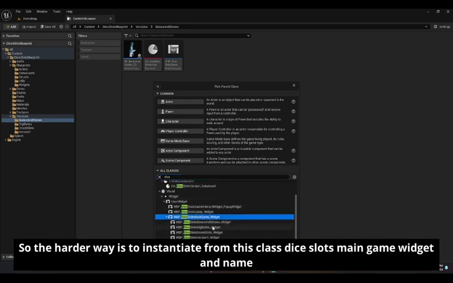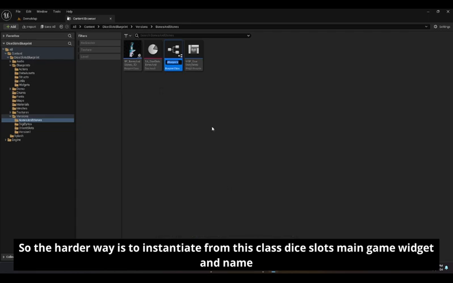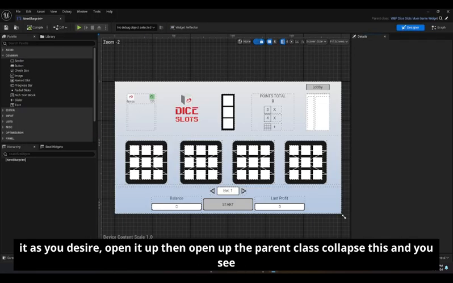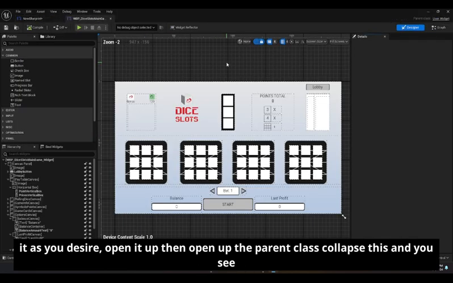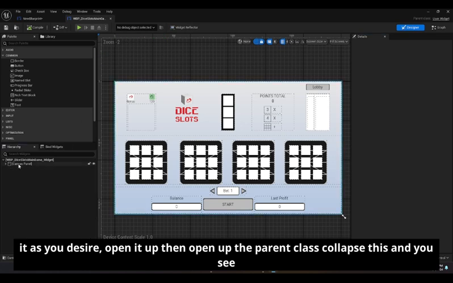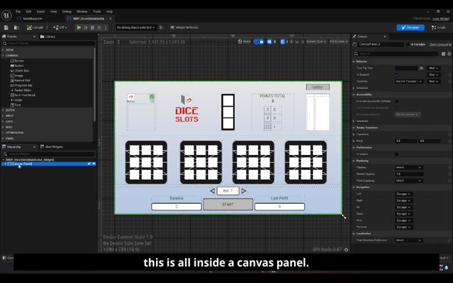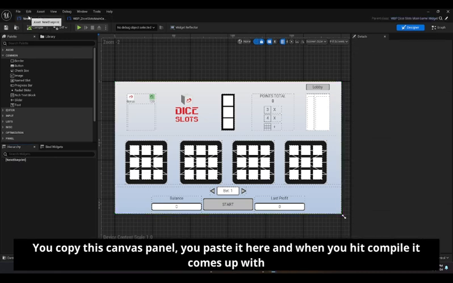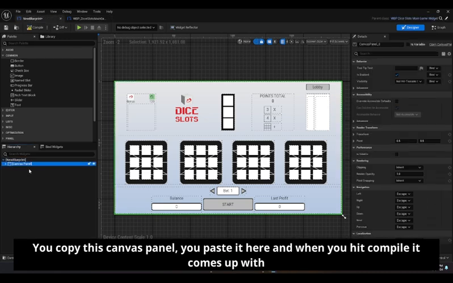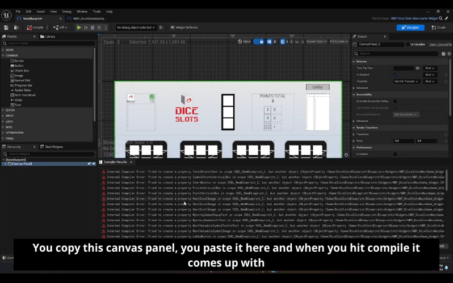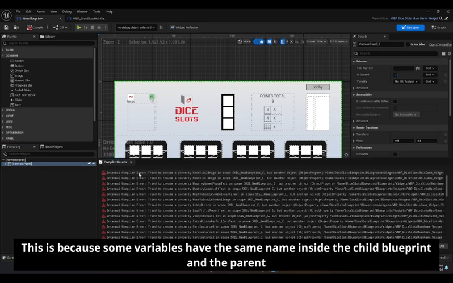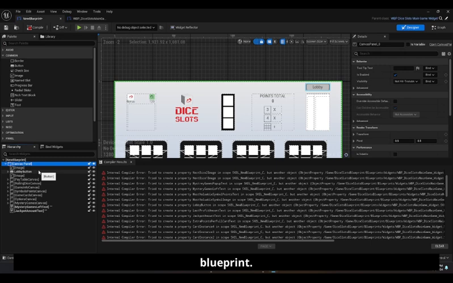So the harder way is to instantiate from this class, Diceslots main game widget, and name it as you desire, open it up, then open up the parent class, collapse this, and you see this is all inside a canvas panel. You copy this canvas panel, you paste it here, and when you hit compile, it comes up with a bunch of errors. This is because some variables have the same name inside the child blueprint and the parent blueprint.